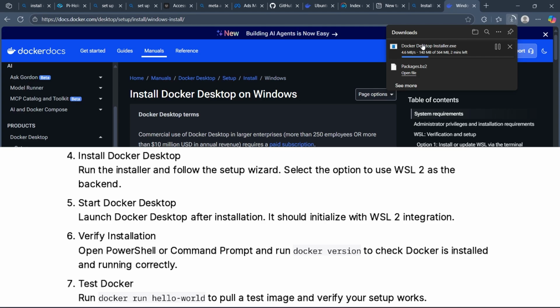After you do this, open PowerShell or command prompt and run the docker version command to check Docker is installed and running correctly. Then run the docker run hello-world command to pull a test image and verify your setup works. This installation helps you develop and manage containerized apps natively on Windows 11 with Docker's powerful tools.